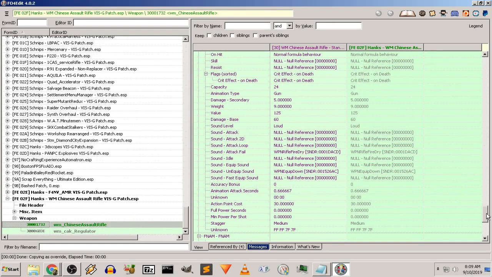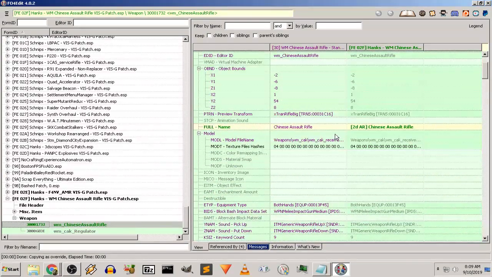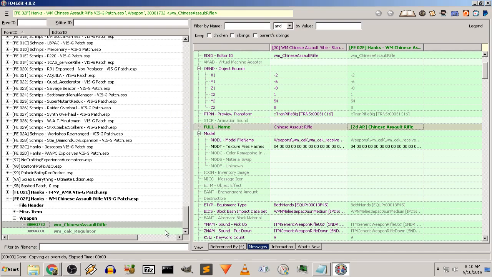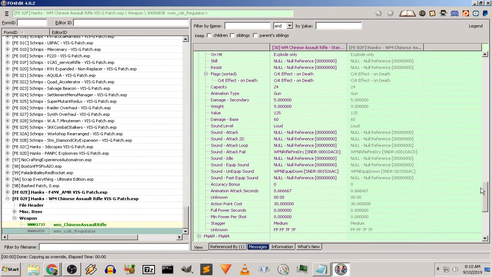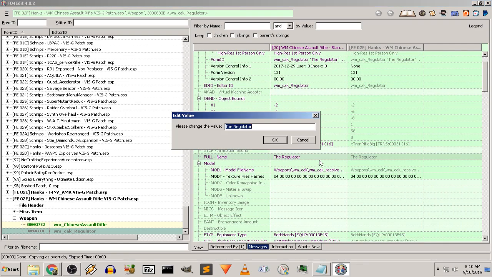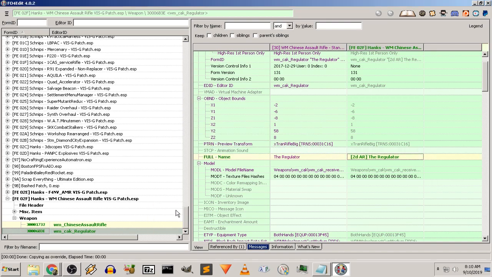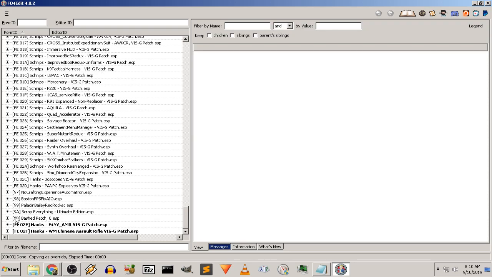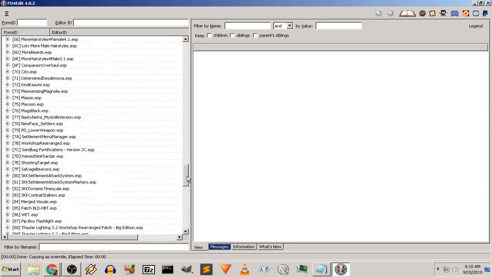If you had to do a lot of them, you could just copy them. So I'll just copy this code here because I'm lazy. Just go right up to the full name category. Easy peasy. So now that entire VIS-G patch, you could package that and other people could download it and not even have to go through this.